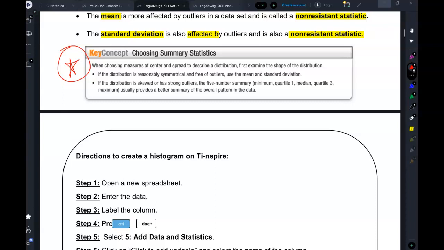To choose how to talk about data, here's what you have to look at. If the distribution is symmetrical, then you use the mean and the standard deviation. Underline that. If the distribution is skewed, use the 5-number summary. Okay?